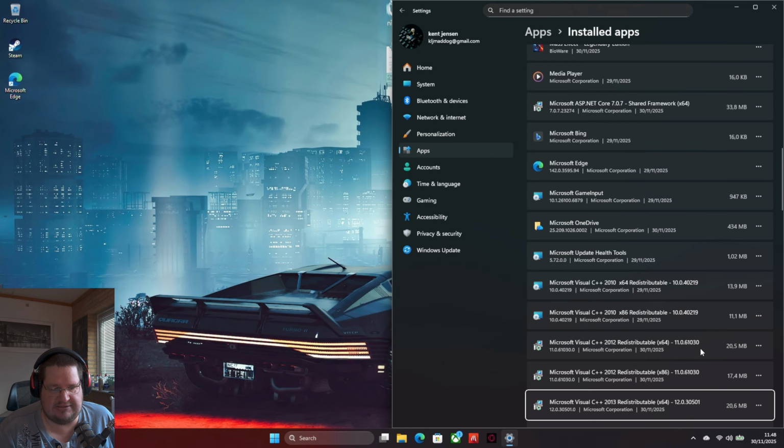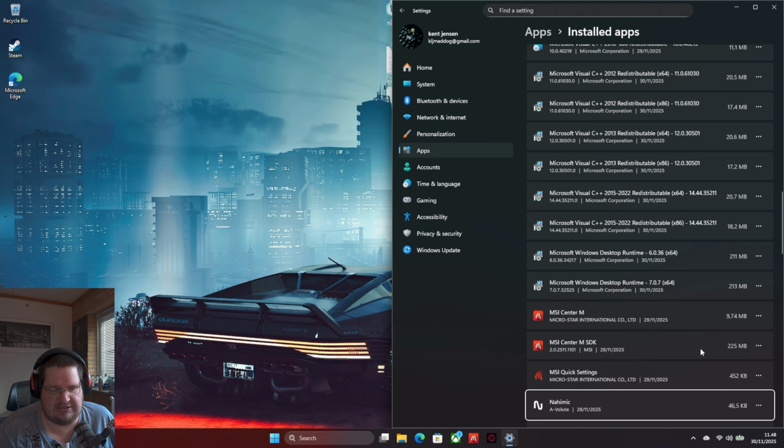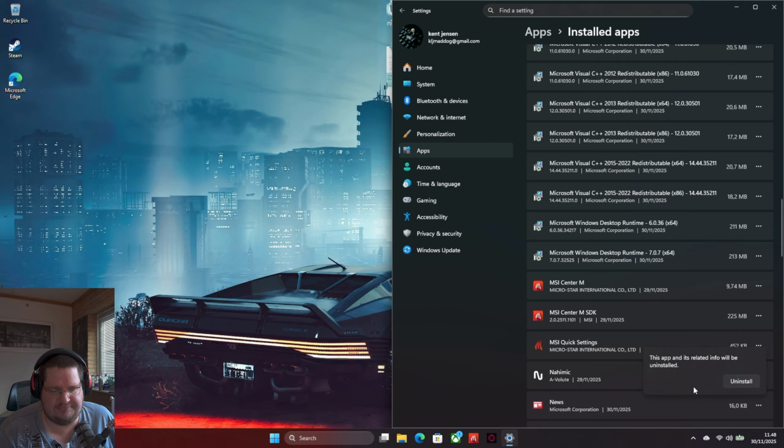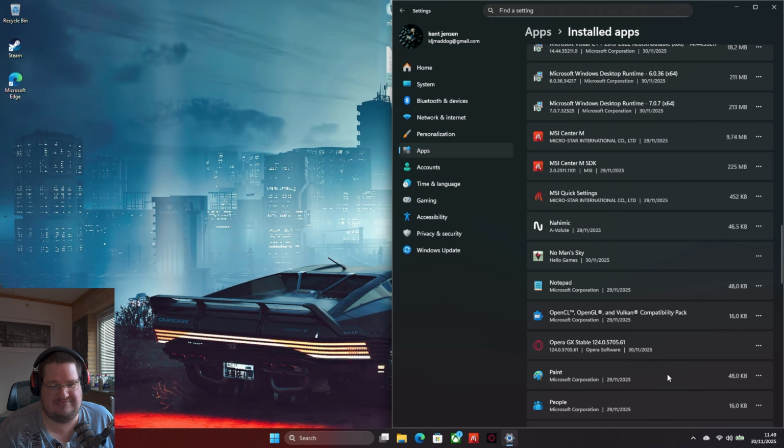Keep all of these. Visual C, that's probably for gaming. Keep that one, of course. Keep that one. This is also something they use for MSI. I think this is the sound kind of thing, this one up here. News? Yeah. And this is why I want to make an ISO for handheld gaming devices. Paint? No.